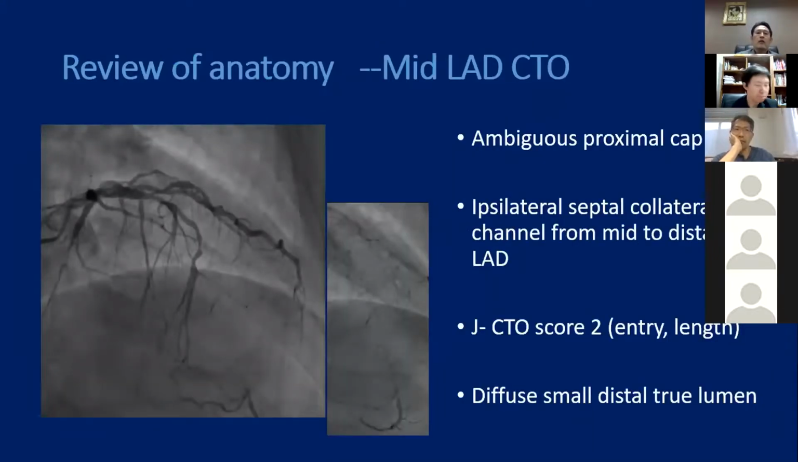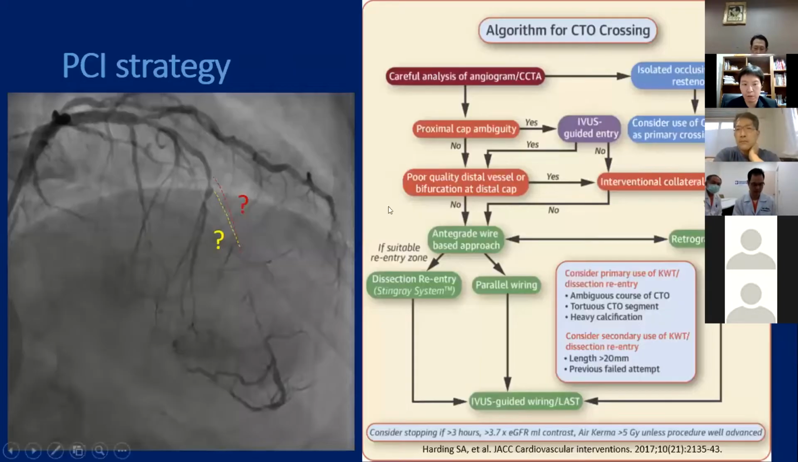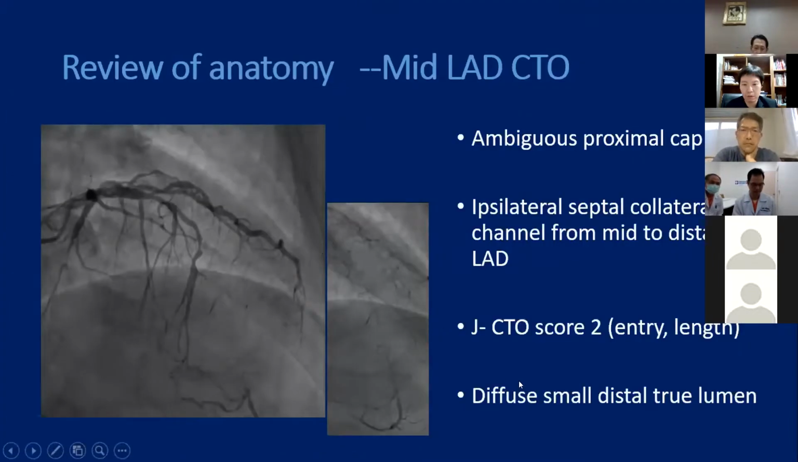So let's review the anatomy of the CTO. This CTO had an ambiguous proximal cap and ipsilateral septal collateral channel, from mid to distal LAD, with a J-CTO score of 2 with the entry and the length. Another difficult part is this diffuse small distal true lumen.